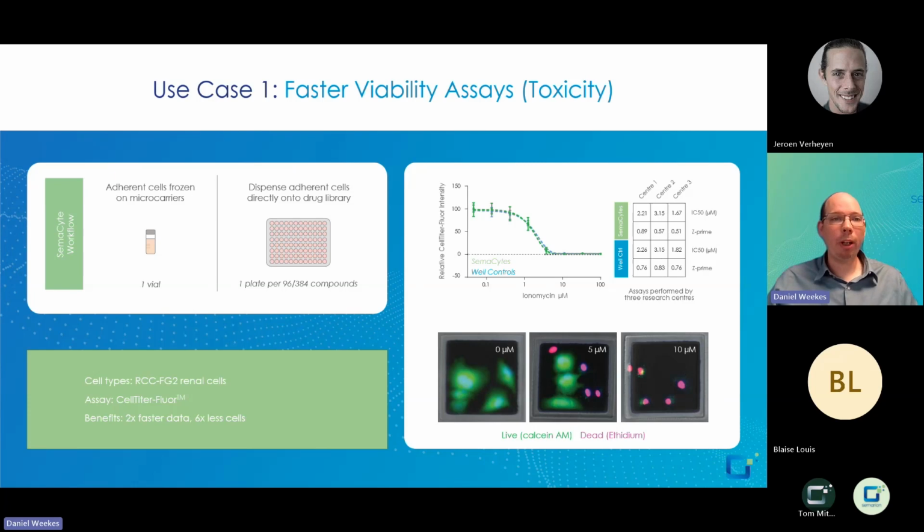This really shows that by growing our cells on SemaCytes, you're not affecting their biology significantly or your assay readouts. We also ran this assay across 3 different centres with 3 different individuals, and consistently we got good concordance between the IC50 values for SemaCytes and well controls. This really shows that the assays are easily transferable across sites and users. What's most important about this is not only are they usable in this assay, by using SemaCytes, you run the assay 2 times faster and use 6 times fewer cells. So I think this is a real advantage.